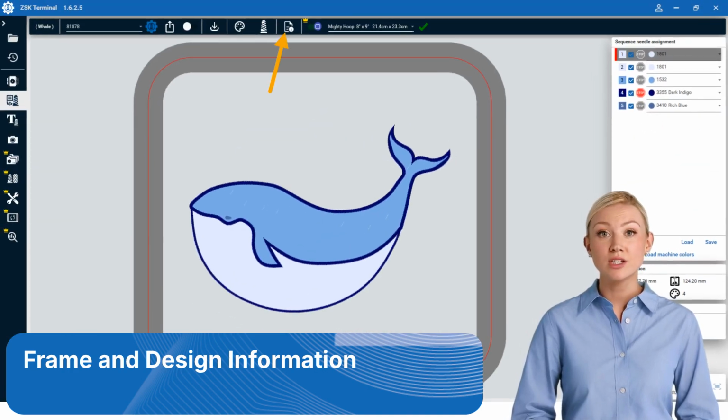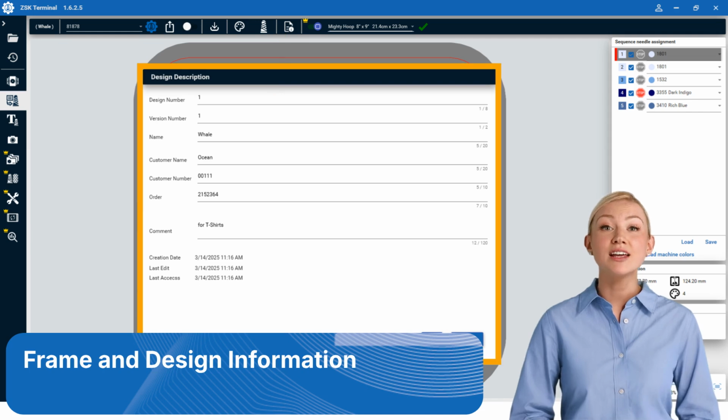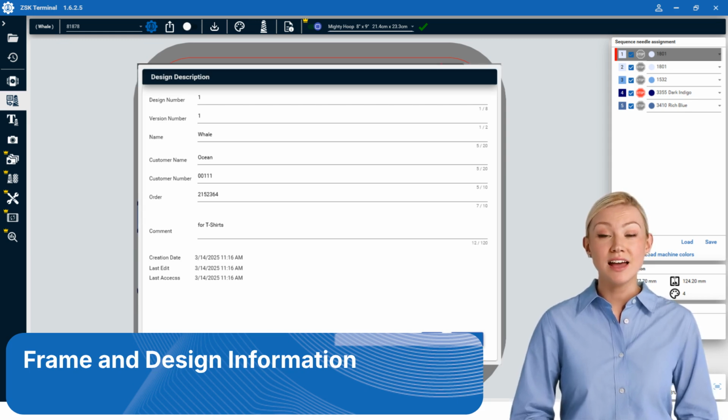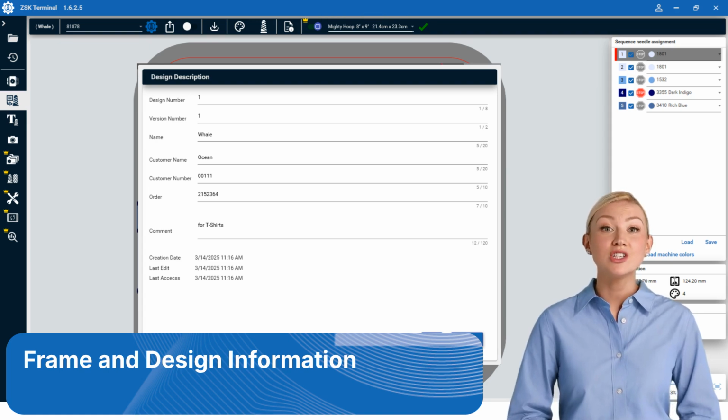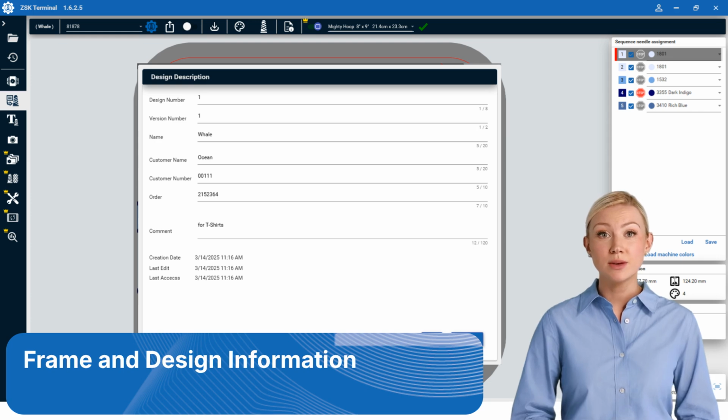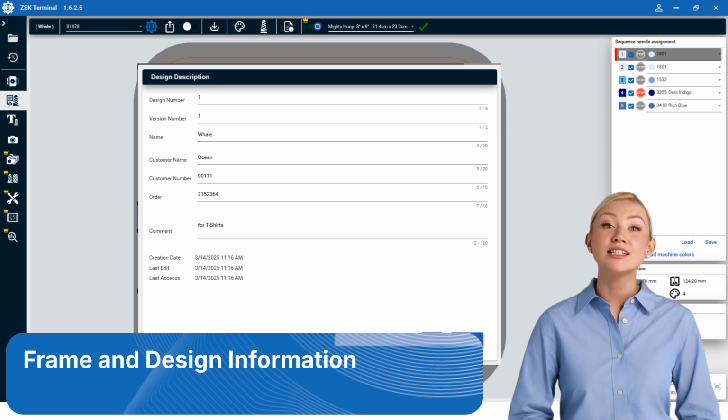Under design information, you can enter details like your design number, version number, name, customer number, order, and even a comment. Later, you'll find this information after saving the design included in a printout, along with the frame details. Plus, whenever you open the file again in Terminal, all these details will still be there. The design information is available in the free version.